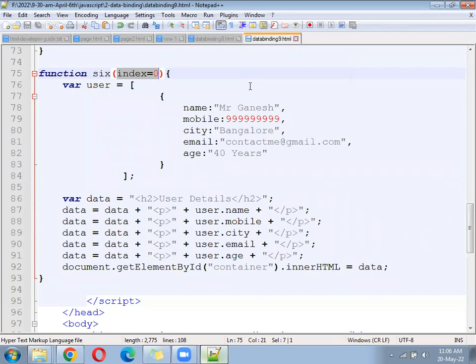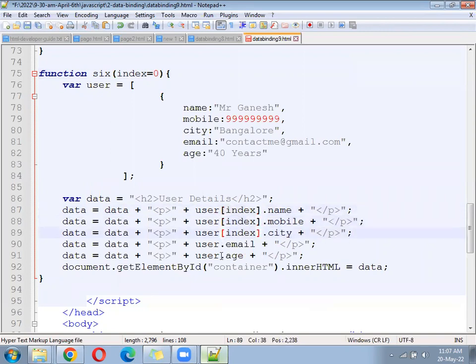Index by default is a 0. Now go here. If you write here user of index, what will come? User of index is pointing to the first user only. User of index here, what will it point to? It points to the first user. Index is by default a 0, so user of index is also going to give a 0 only.